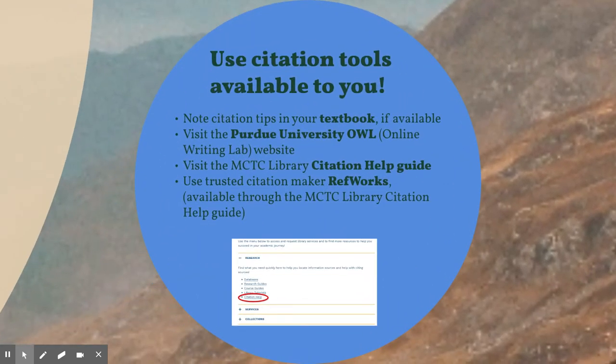Use citation tools available to you. Note citation tips in your textbook if available. Visit the Purdue University OWL online writing lab website. Visit the MCTC Library Citation Help Guide, and use the trusted citation maker RefWorks available through the MCTC Library Citation Help Guide.